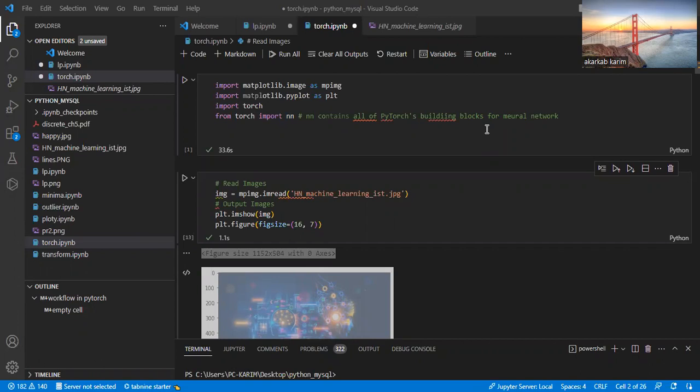In this PyTorch tutorial, today in this session I will show you how you can implement a model using PyTorch. Here I import all the packages I need for this session. I will use matplotlib and torch, and from torch I import nn, as nn contains all of PyTorch's building blocks for neural networks.